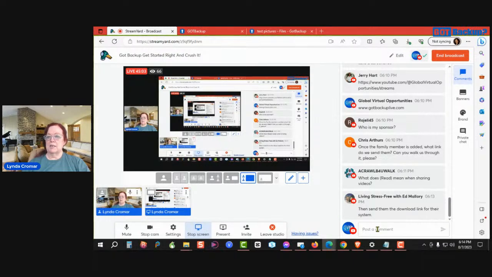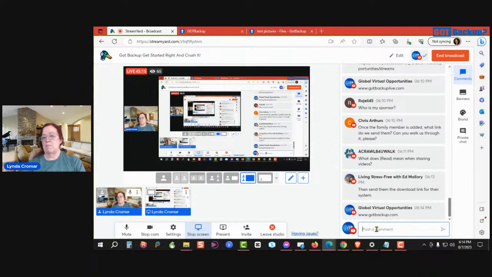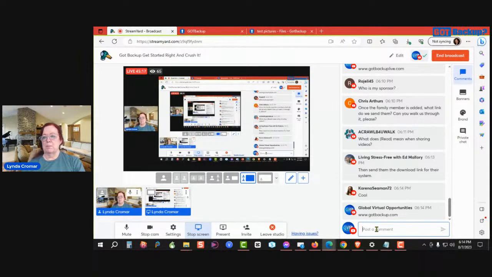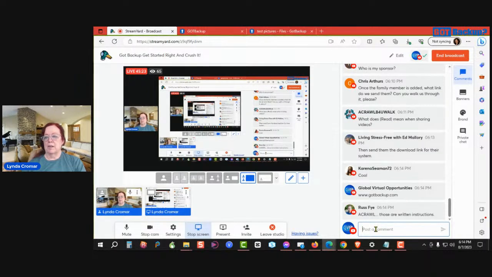The download system would be r.backup.com. It'd be this. That takes them to the login, right? There's a login on the top of the page, and they have to have the information you gave them. Okay?